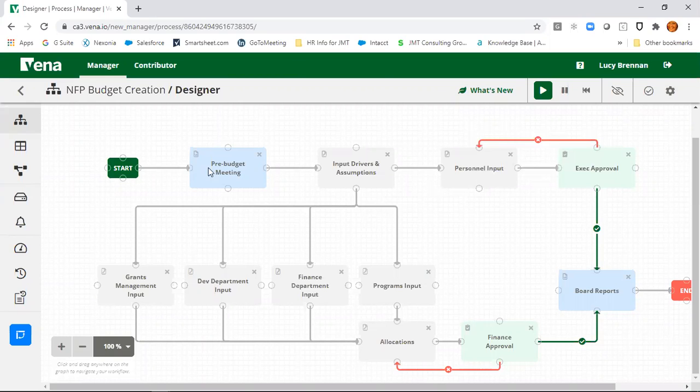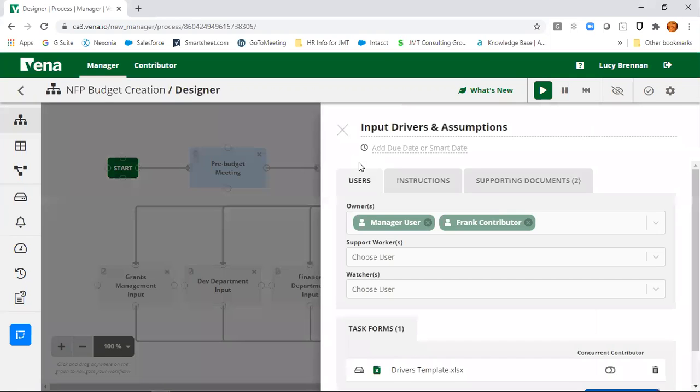This is custom built to what makes sense for your organization. You can also set due dates on these, and you can see what template you've associated with the step in the process. It looks just like, if I double click on, let's see, this. So this looks very similar to the contributor tab when you selected one of your to-do items. You can see here's where the users are assigned to it and the template that's assigned to it.